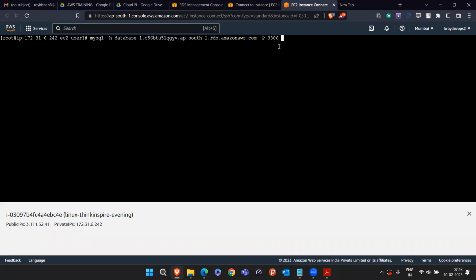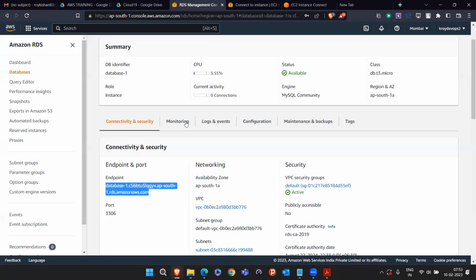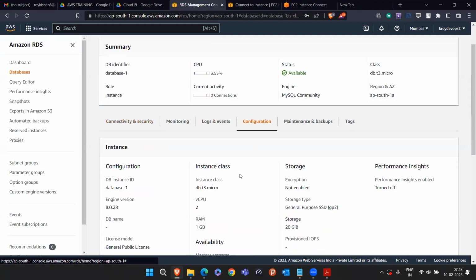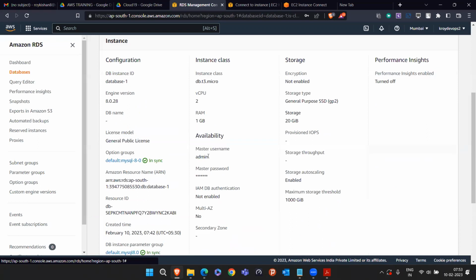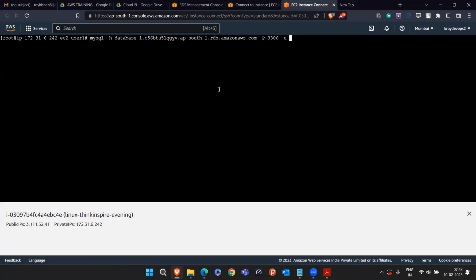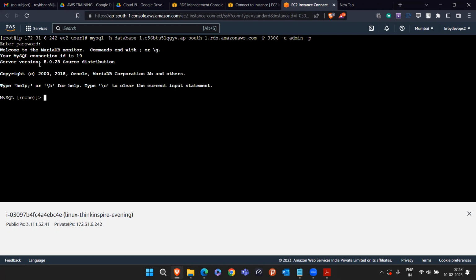Then say that my username is -u for username. How do you get to know the username? Simply come to the configuration side. You'll see that your username is admin, so just remember admin. Then the password is a small p; capital P is for port, and small p is for password. Just hit enter. It is going to ask you the password. Whenever you created the database, you set up a password. That same password you have to write here, press enter, and see, everything is connected. I connected to my database.